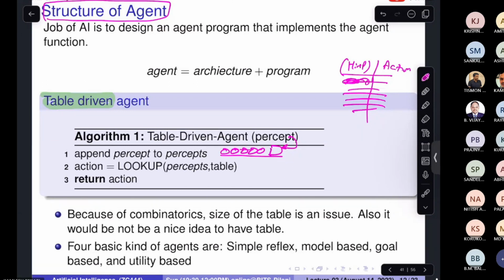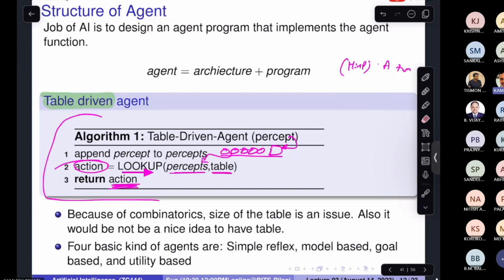So I would look up in my table what the percept says, and inside this table I would see what action I have to take. So I get the action, and this action I'm going to return. That's it. This is how the table-driven agent works. Very simple, isn't it? It is so simple that I need not tell anything more. Any questions on that?